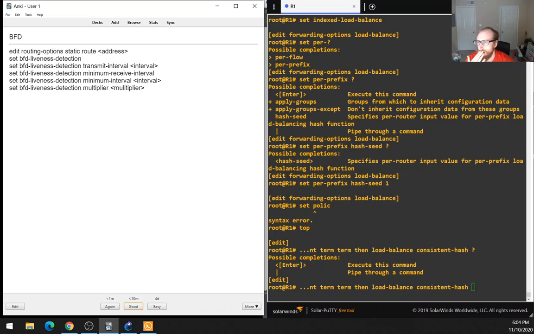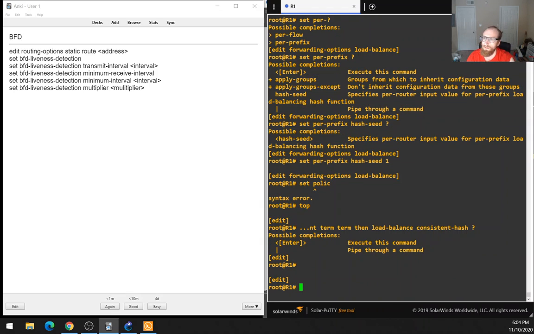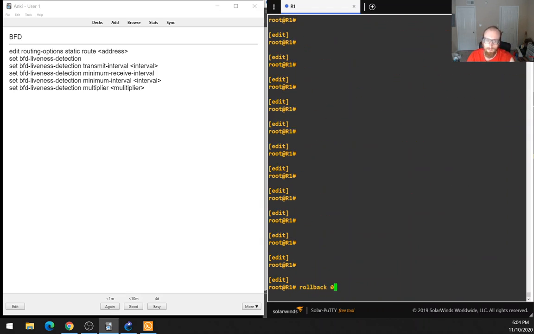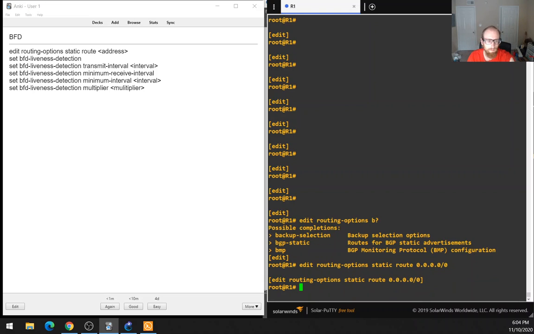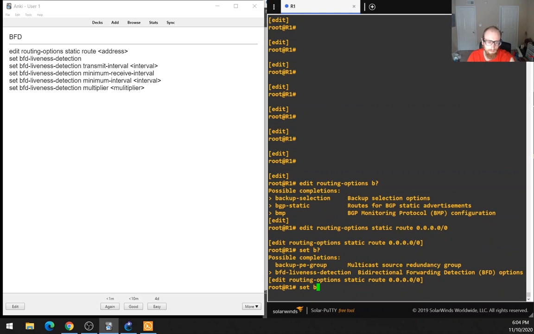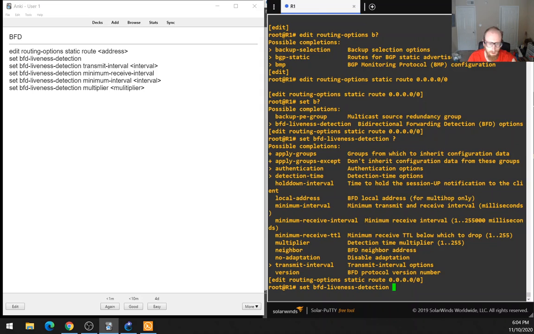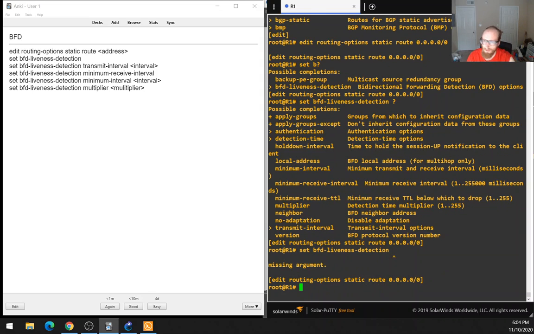Okay, so here's bidirectional forwarding protection. Okay, so we've got BFD. Looks like we can apply it to a static route. That's kind of surprising to me.